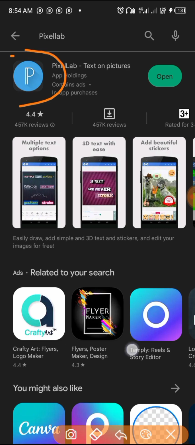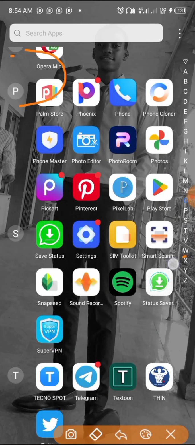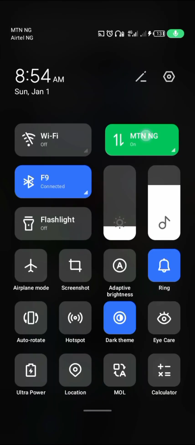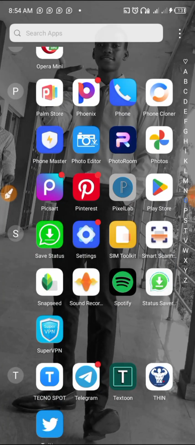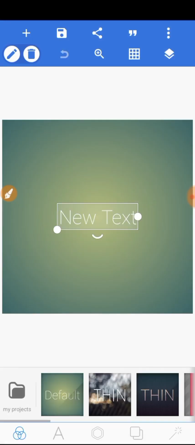After installing, we can now go to our Pixellab and open it up. So now we have to turn off my data. So let's open up our Pixellab. When you open your Pixellab, this is the interface. This is the first home screen you see when you open your Pixellab.